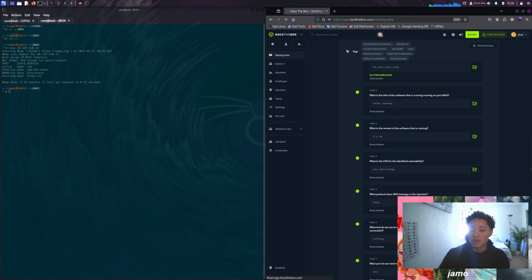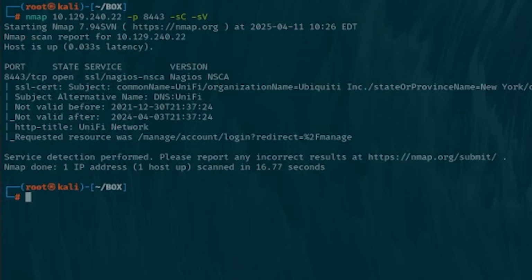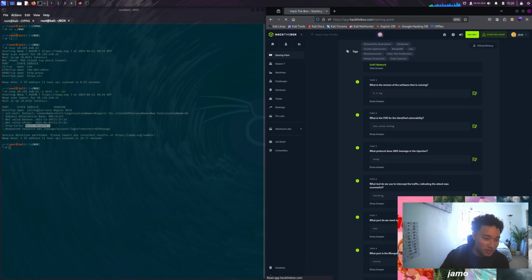Question number 2. What is the title of the software that's running on port 8443? Let's find out. So what we're going to do is nmap the IP address, -p 8443, and then we're going to do -sC -sV, and that should do it. And we have our title as Unifi Network. So you could just chuck that in there. Very, very easy start, just running nmap. Liking this so far.